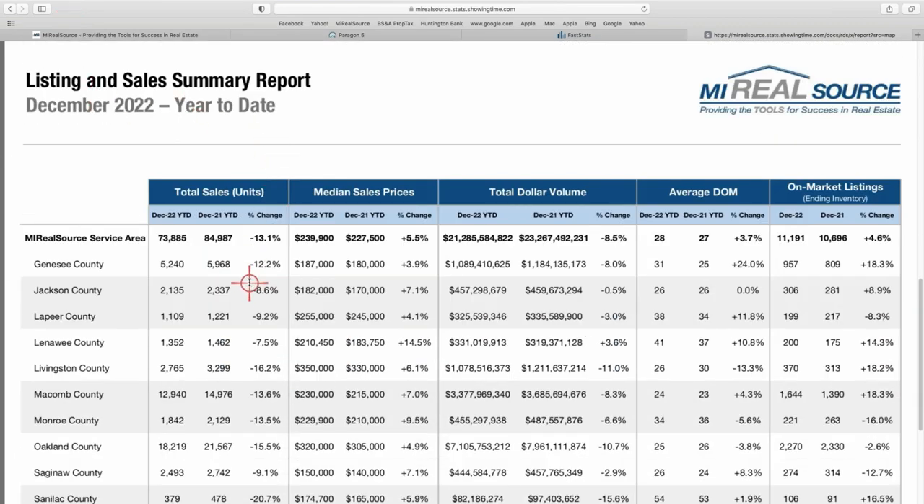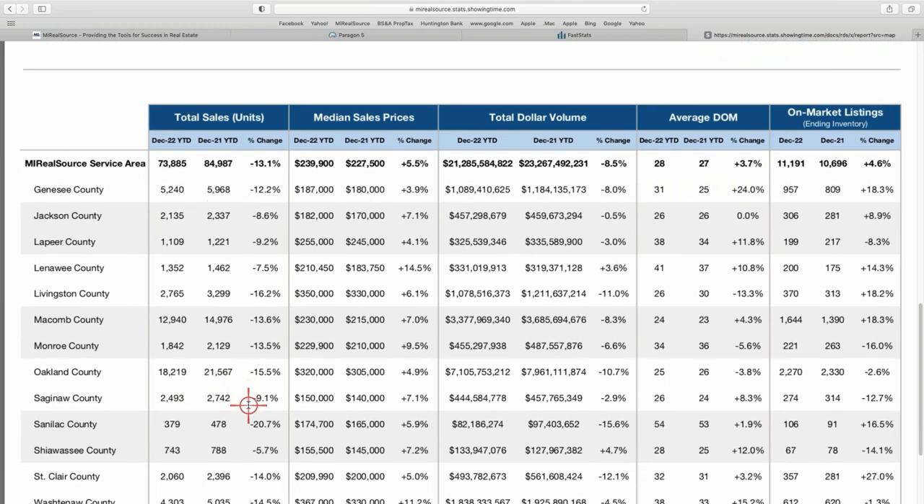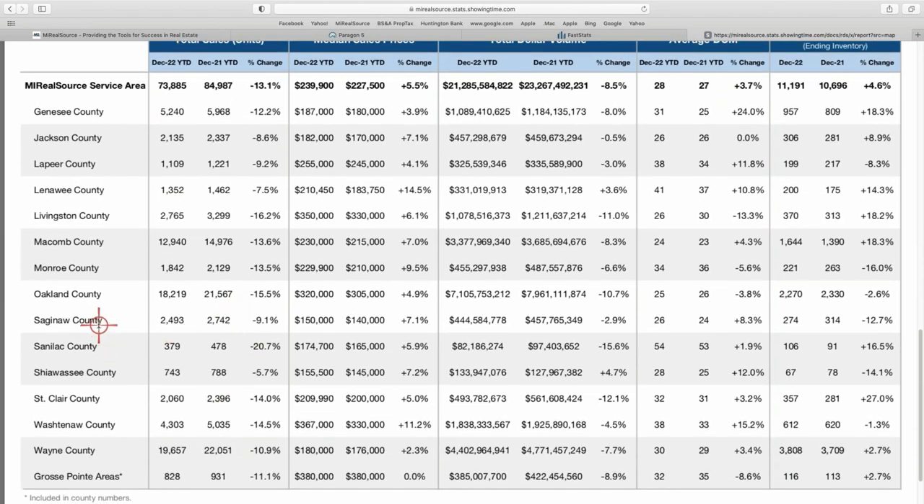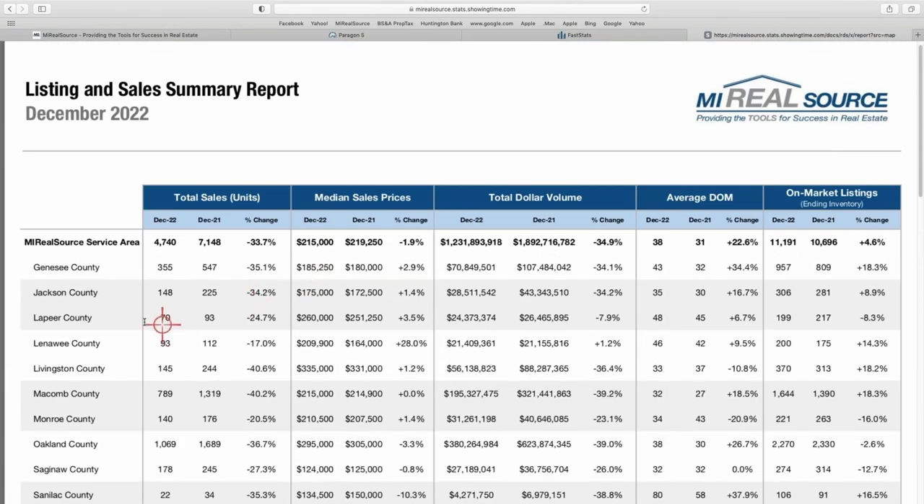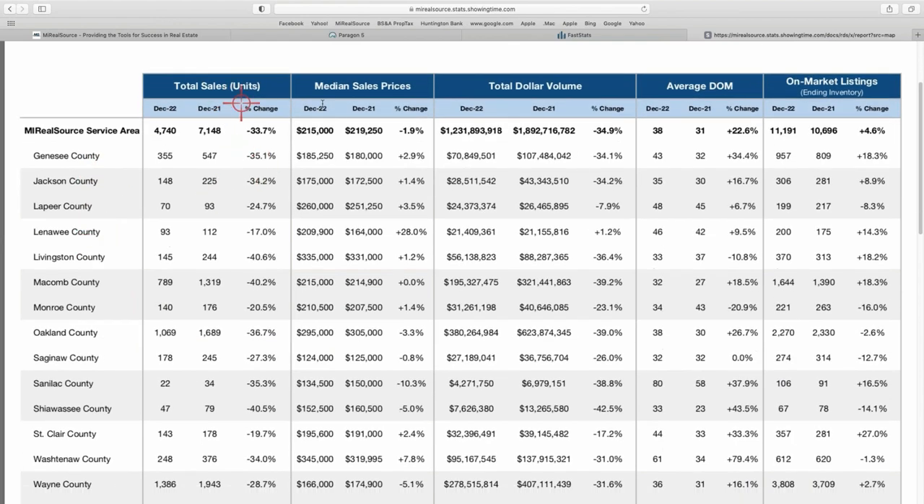Listing and sales summary report broken down by county here. So if you're somebody who deals with a client that deals with multiple counties, this is an excellent report to give them so they can see how the counties compare to each other. It's just a quick 2-page report that compares the counties and then these 5 areas up top.